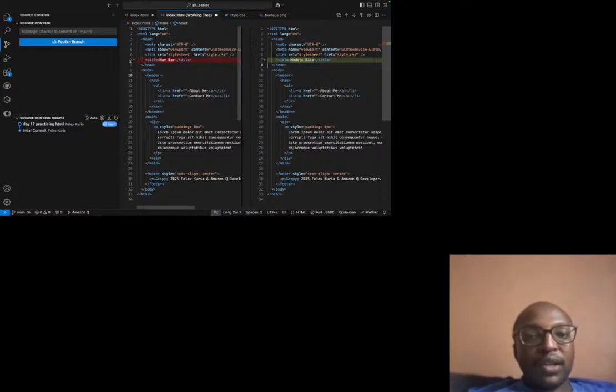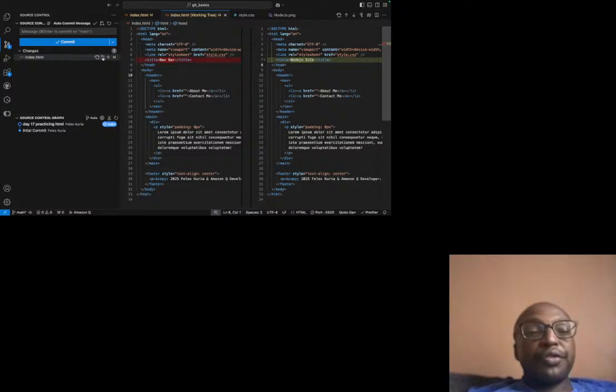You can come here and discard the changes using this command here in Visual Studio Code. We have this source control already installed in Visual Studio Code. This is not something you will have to download. Once you download Visual Studio Code, you will have it.